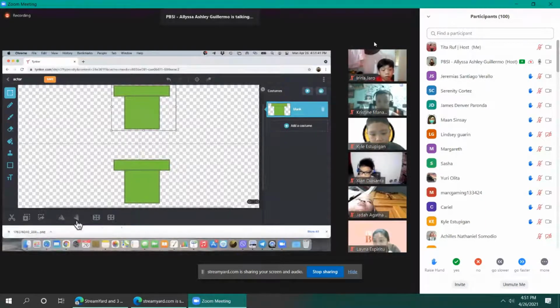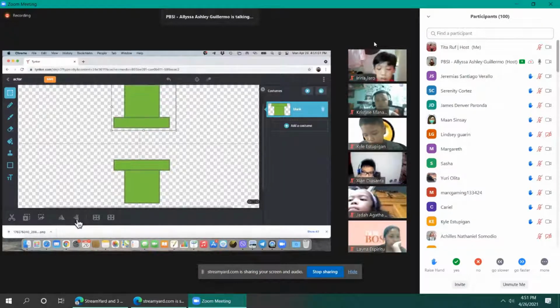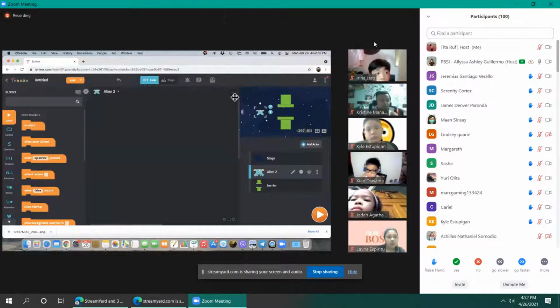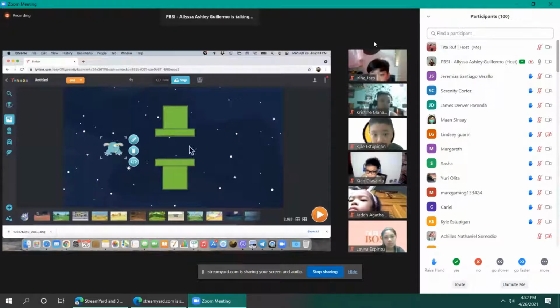And then flip. So the 5th icon from the left, you should click this flip para maging ganyan na siya. And then don't forget to rename it barrier. Then click save. Then you can go back na. So on this stage, you should have this.